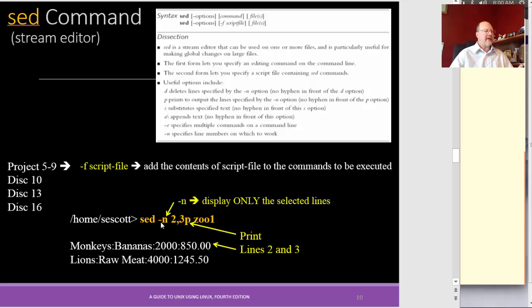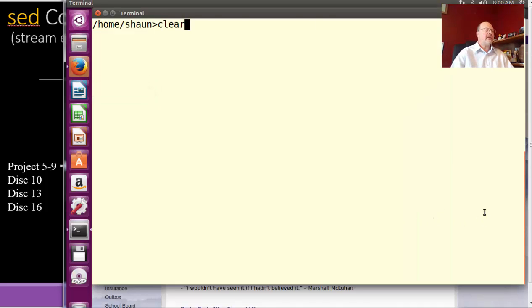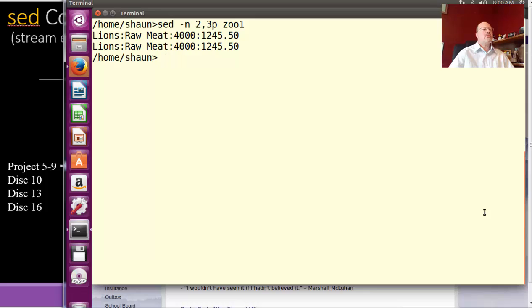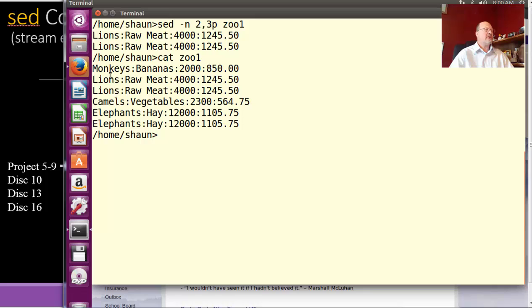Now, the first example that we have is just taking a look at zoo1, and we know what zoo1 looks like. And -n displays only those lines that are selected. So it's going to show lines 2 and 3 and then print those to the output. So if we go over here, I've run some of these before. It's showing lines 2 and 3, printing the output from zoo1. Now remember, zoo1 looks like that. So lines 2 and 3 are lions and lions.